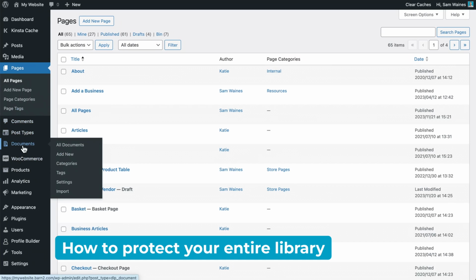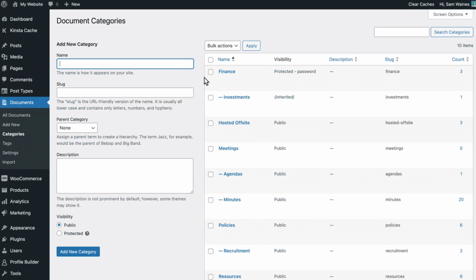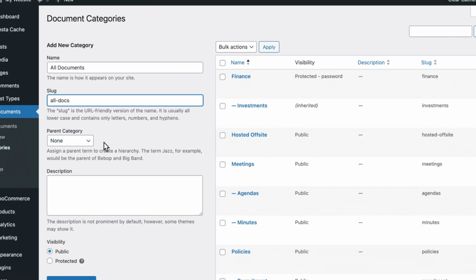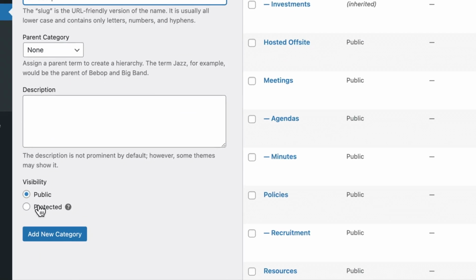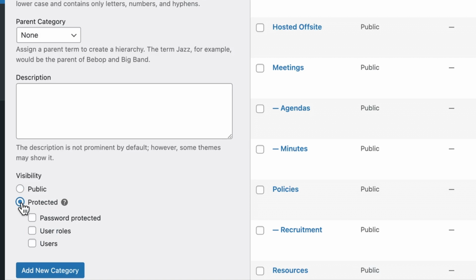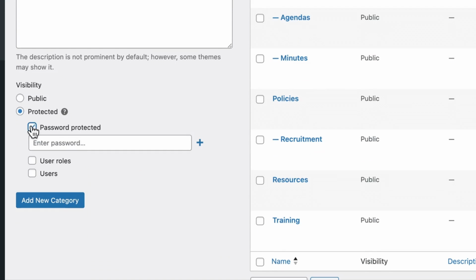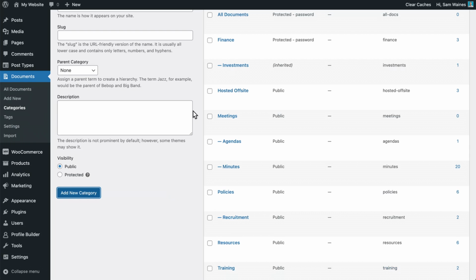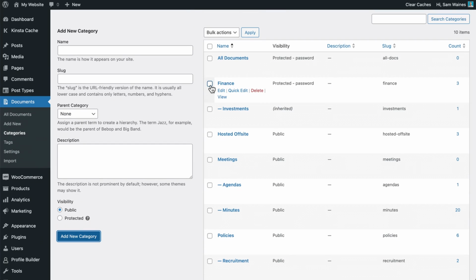Here's a little tip for you. If you want to create a completely private document library, you can create one password protected category and put all of your documents within it. If you want to add subcategories, that's fine, and leave them set to public, they'll automatically be protected with the same password as the main document library category. If you just want to protect parts of your document library, that's fine too. Structure it into as many categories and subcategories as you like. And some of these can be set to public and others password protected.